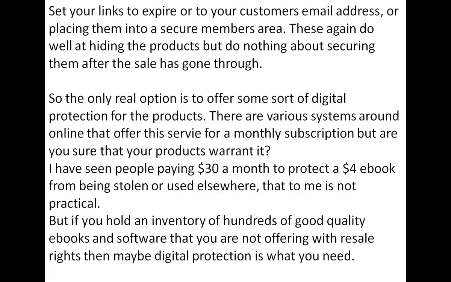There are various systems around online that offer this service for a monthly subscription, but are you sure that the products warrant it? I have seen people paying $30 a month to protect a $4 ebook from being stolen or used elsewhere. That is not practical. But if you hold an inventory of hundreds of good quality ebooks and software that you are not offering with resale rights, then maybe digital protection is what you need.